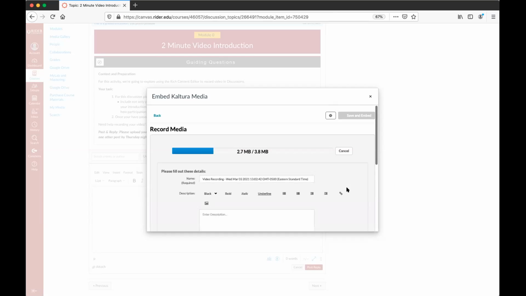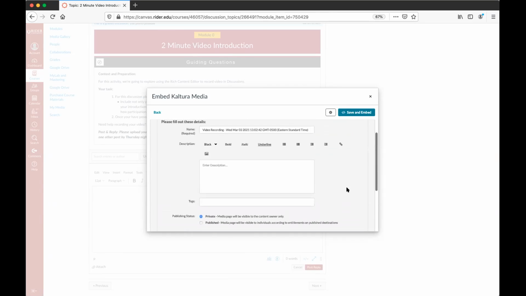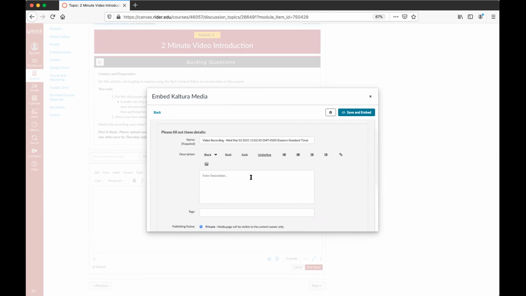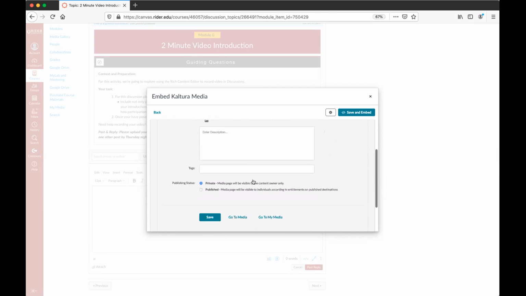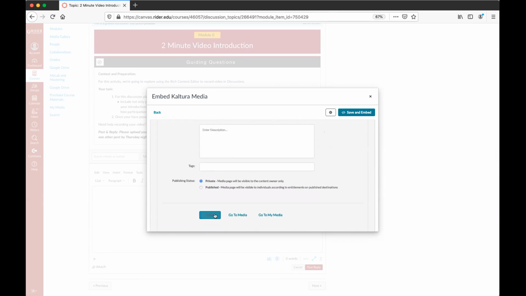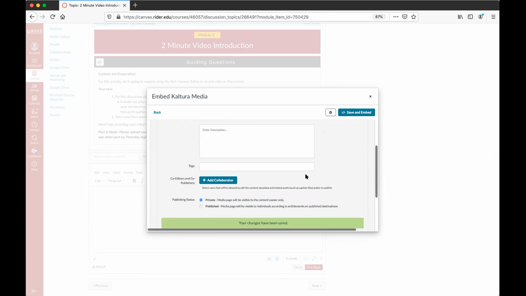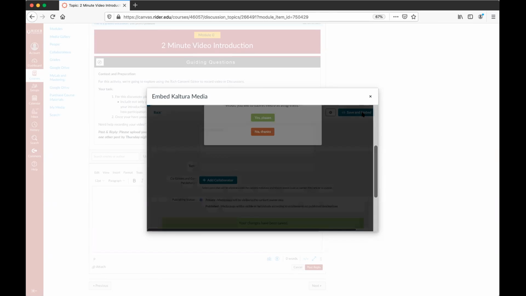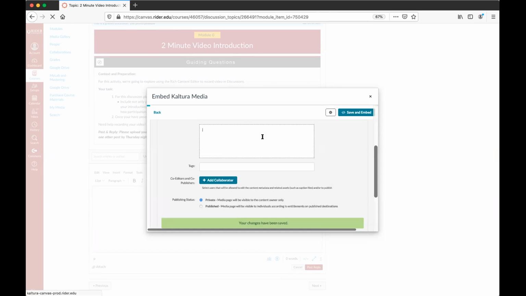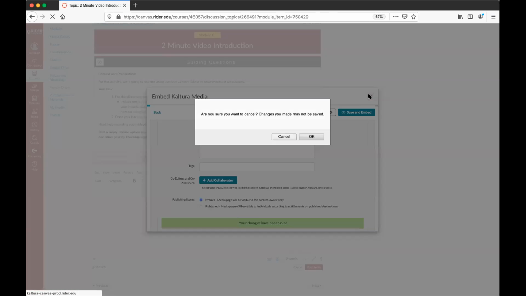And there it goes. It's doing the automatic upload to the My Media area. The same options we have when we're uploading anywhere in Kaltura are available to us here. We can change this default title to something that's more meaningful and makes sense, add descriptions, add tags, and we save. Okay.